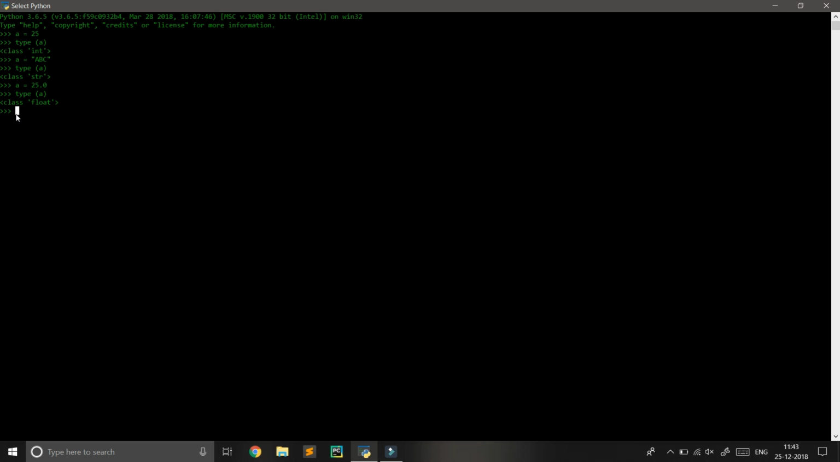Again, there is one more data type, that is a Boolean data type known as bool. For that, we can assign a equals say true. Boolean data type returns us either a true or a false. This is all it does. For then, if we write a equals true, then we can see type a returns us bool. That means this is a Boolean data type.